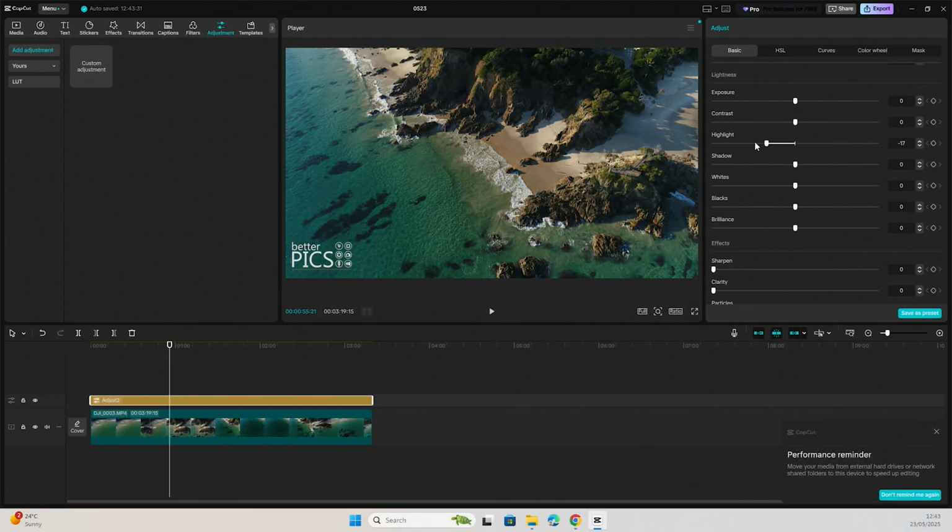Highlights only affects the highlights. So if we go all the way to the left, you can see it's reducing the brightness of the brighter parts of the video. And if we go to the right, it's increasing the brightness of the brighter parts of the video. Shadow, only the dark areas. So same as highlight, but with the dark areas.